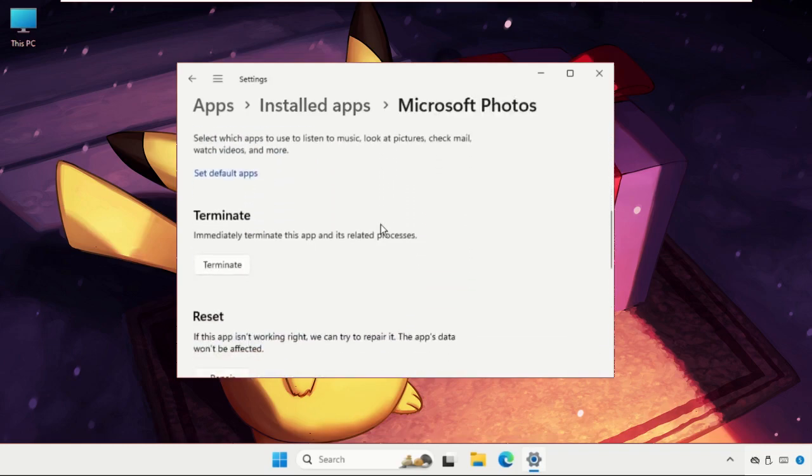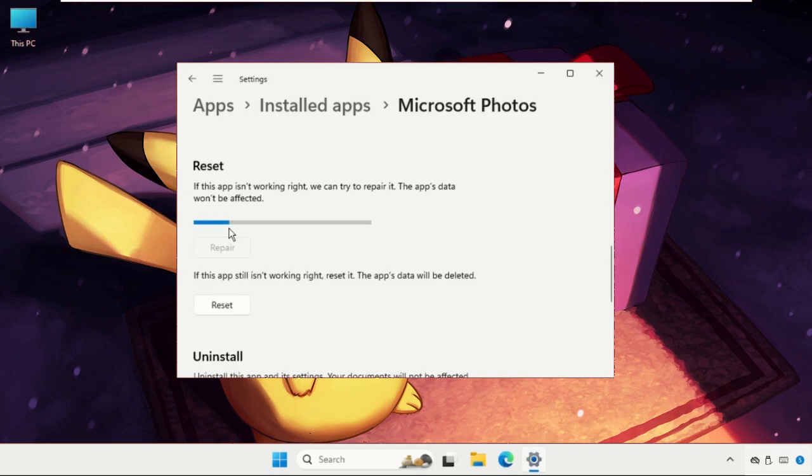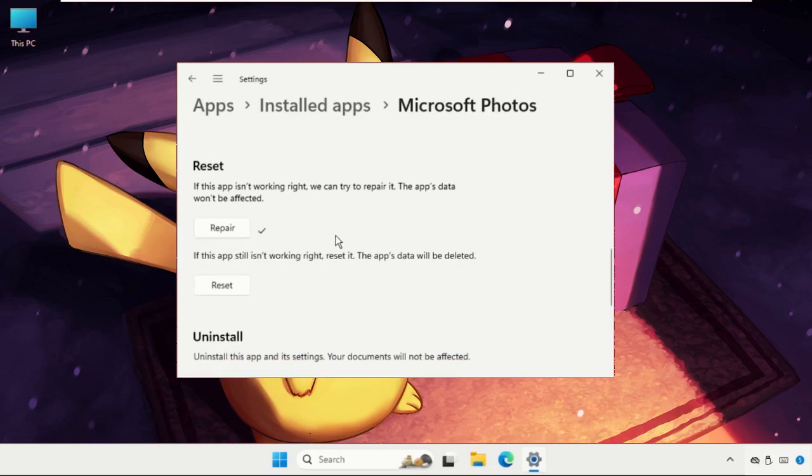Once we are here, in the reset section, click on repair. This will take some time to complete the process. Once done, if this app still not working, then we have to reset it, but remember the apps data will be deleted.